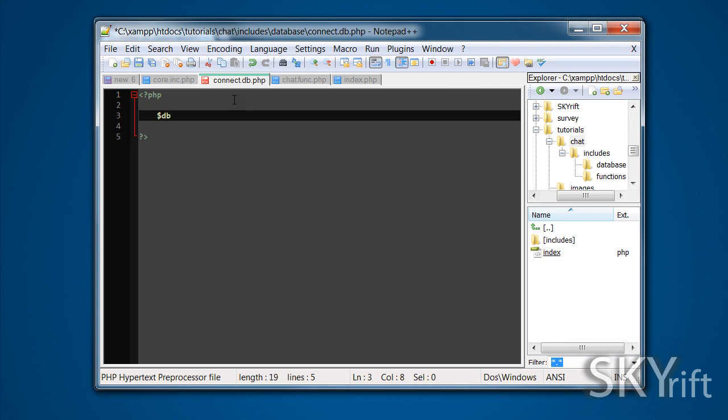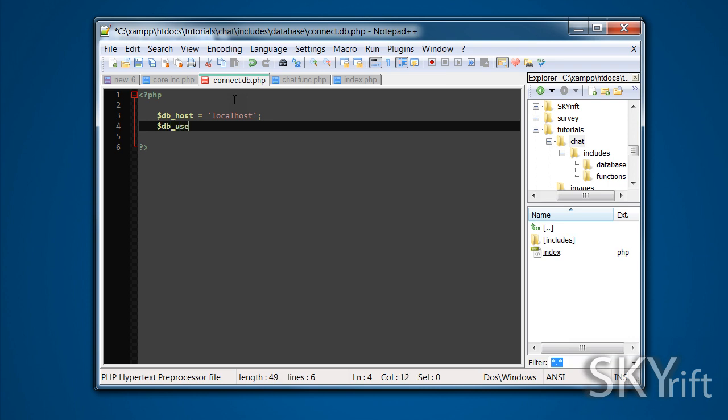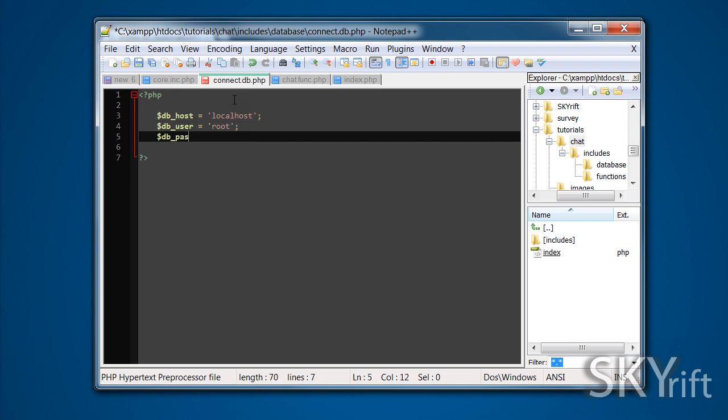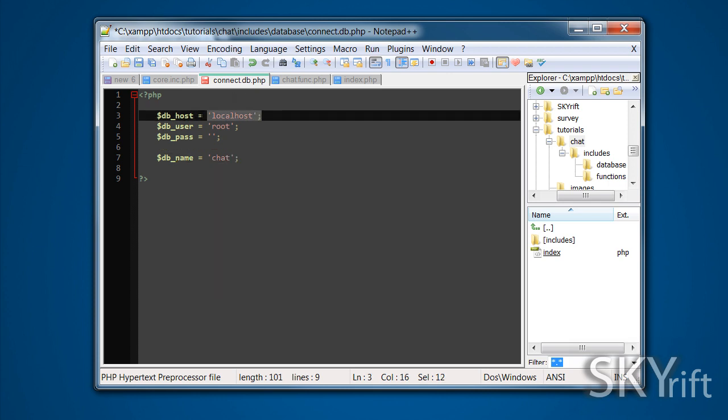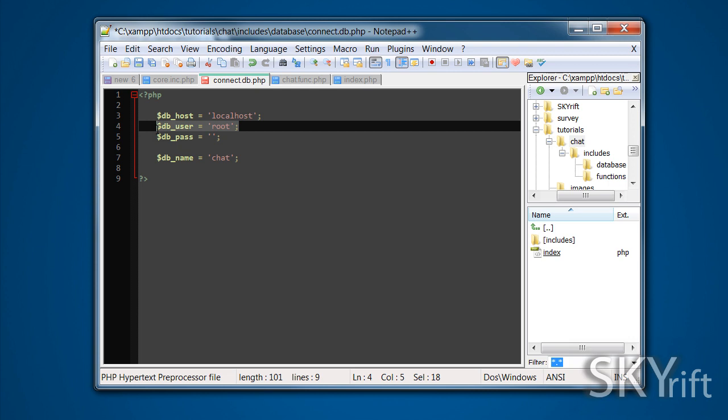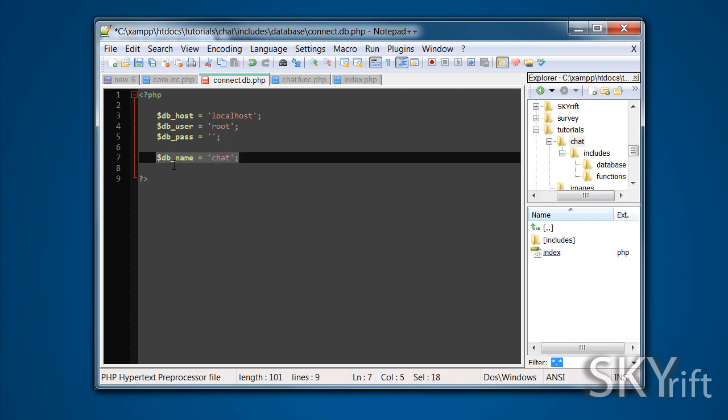So first of all, we're going to do our variables. db host, so database host, is equal to localhost for me. db user is equal to root, db password is equal to nothing, and db name is equal to chat. Okay, so basically this is where your server is. Since mine's localhost, because it's on the same machine as the web server, it's going to be localhost. Root is a default username for XAMPP. You can create other users, but I just use the default, and I've got no password. And the database name, which I have created, is chat.